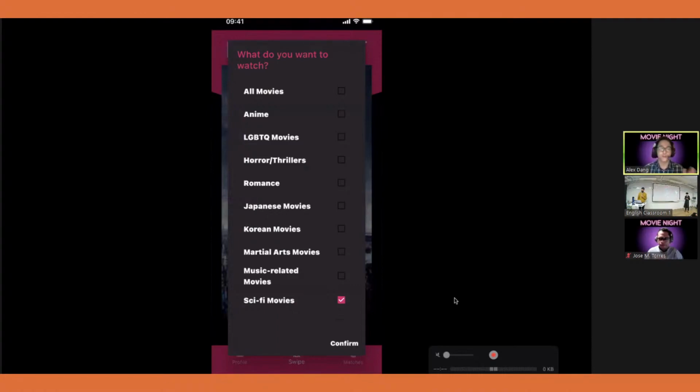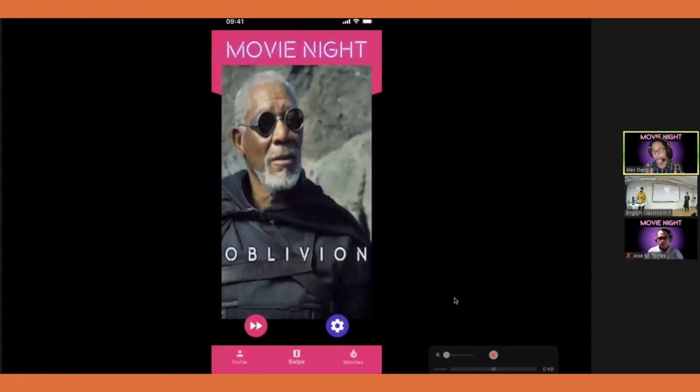The real magic of Movie Night comes from using our app with another user. If two paired users swipe right on the same movie, they'll receive a match, which they can see on our matches screen. So let's go over to that.